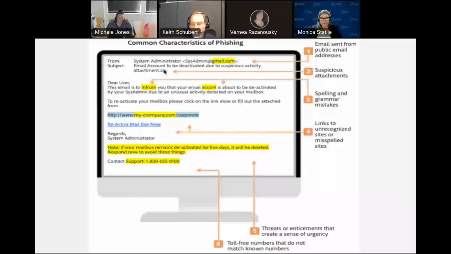All right, let's talk about phishing. Did you know that over 90% of cyber attacks start with a phishing email? Now, you might be saying, what's phishing? Well, phishing is a cybercrime in which a target or targets are contacted by email by someone posing as a legitimate institution to lure individuals into providing sensitive data, such as PII, banking information, credit cards, passwords.